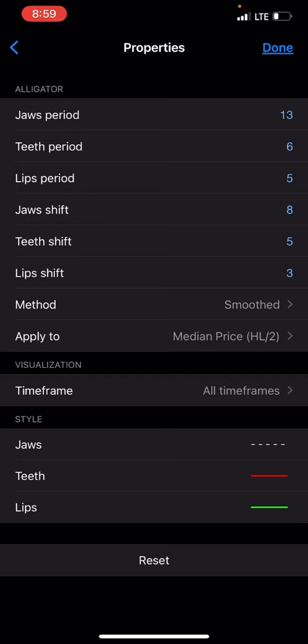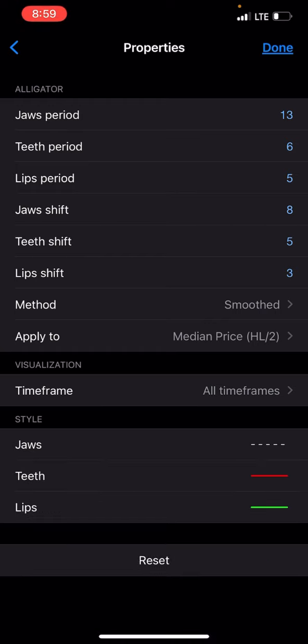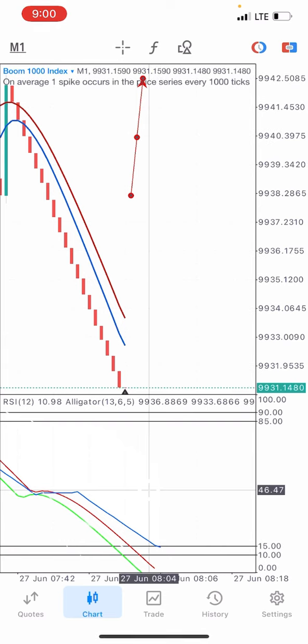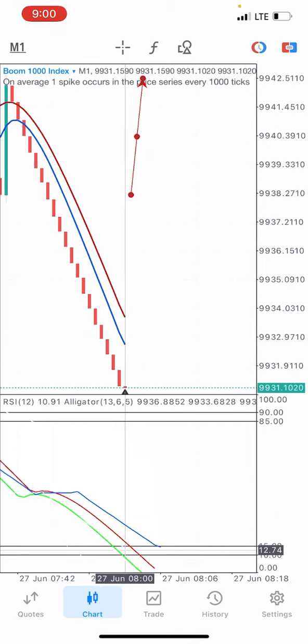Time frame, you can use all time frames. You can see jaws, you can see teeth, you can see lips. Okay, you can choose the color. This one is white here. I use white on the jaws so that it doesn't show on the chart. Then the teeth is just red and the lips is green. You can use any color of your choice and you click on done. It's this green and red indicator you have on the indicator window 1, right?